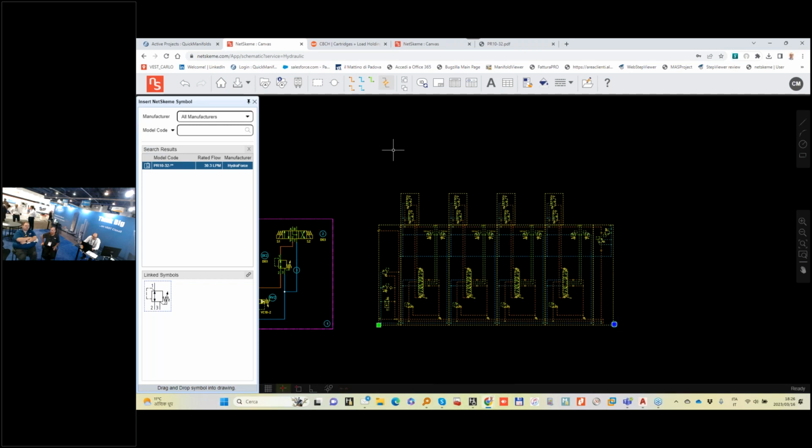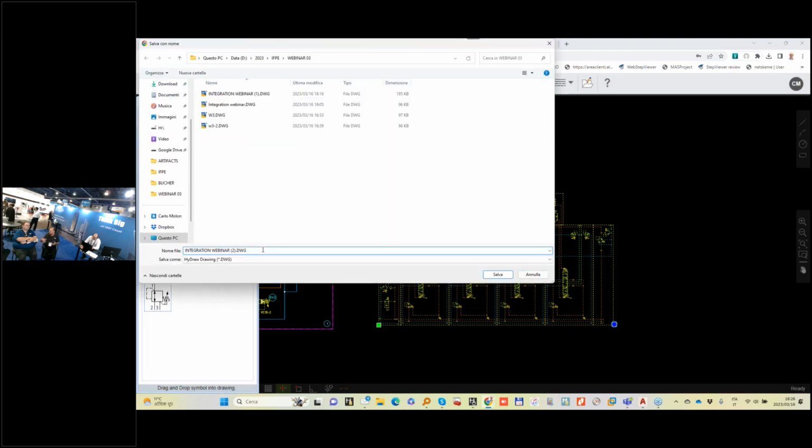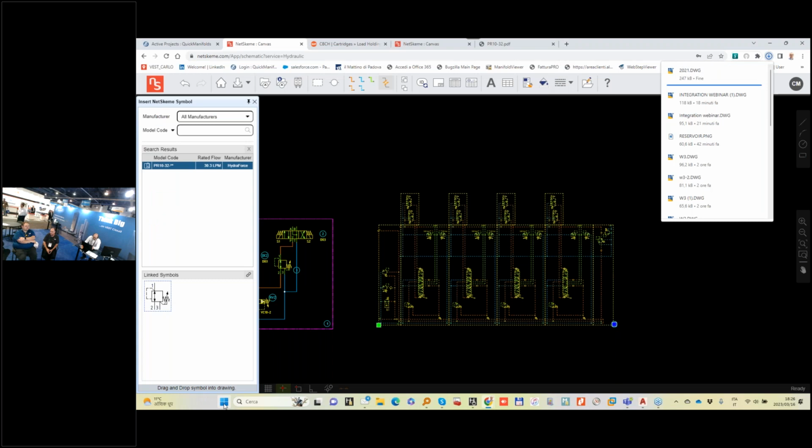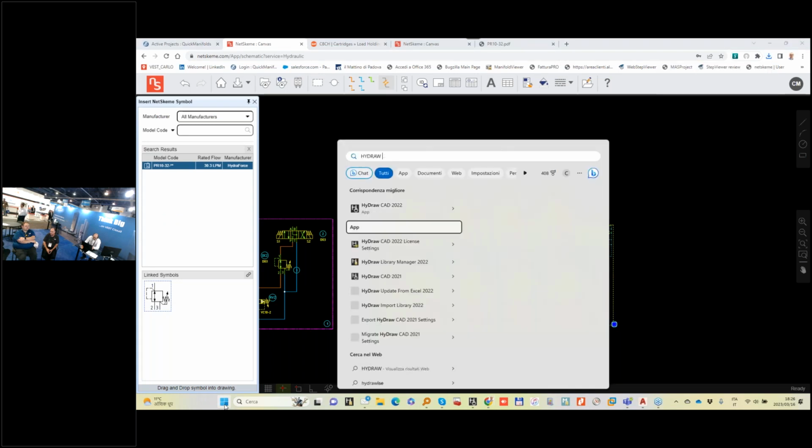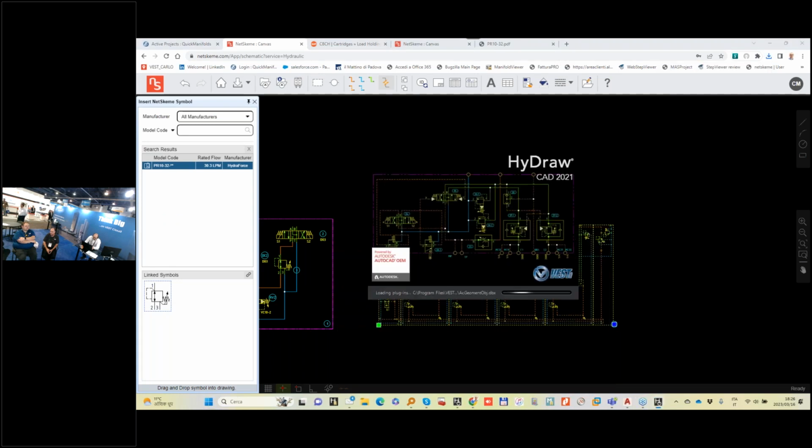I should have one. Let me show you. Let me download the DWG here and save it as 2021. And let me open a HyDraw CAD 2021. And if you have other questions, just feel free to post.